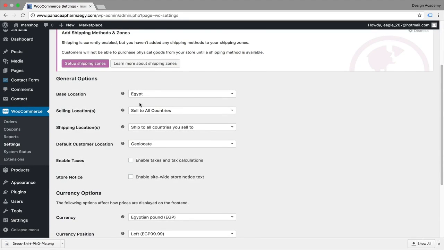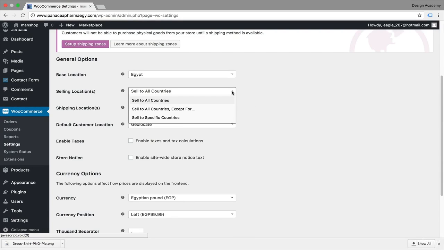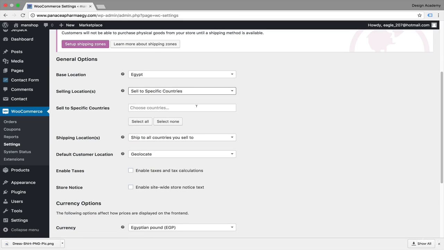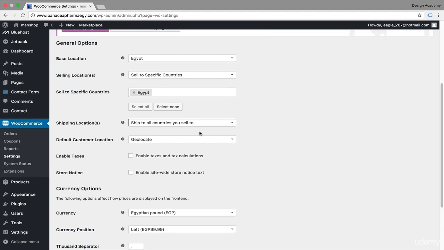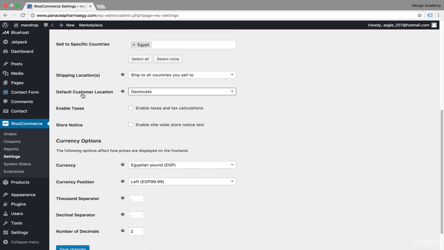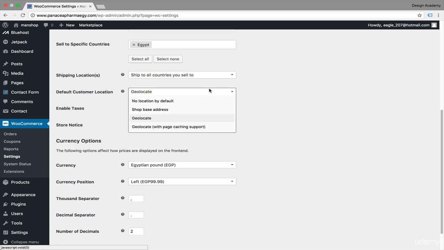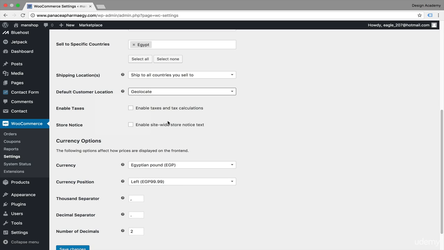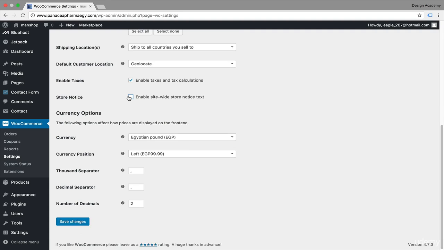Starting with the general tab, general options, base location: you're going to choose your country from here, your store's base. Here we're going to choose Egypt, for example, and you can sell to specific locations or specific countries. You can choose the same country or even different countries. You can also exclude some countries from shipping, and set the default customer location by geolocate or shop base address. Let's make it geolocate. We're going to enable taxes from here, and we're going to learn how to do our taxes in that lesson. If you don't want to charge taxes, you can uncheck that.